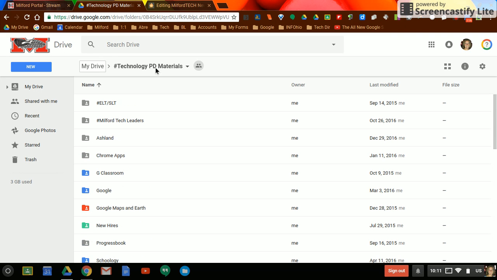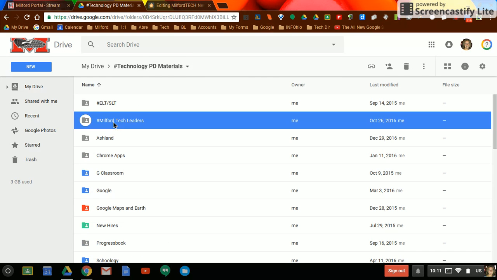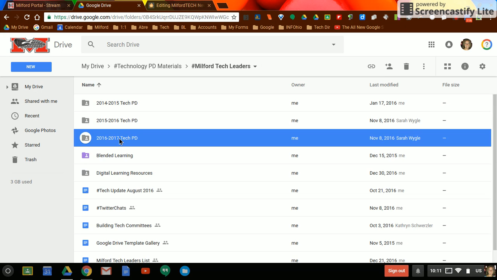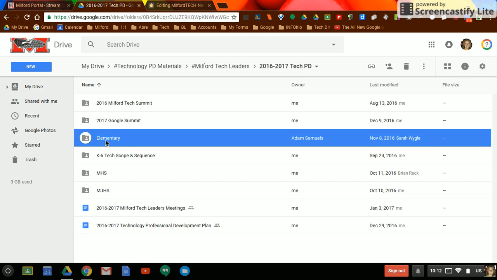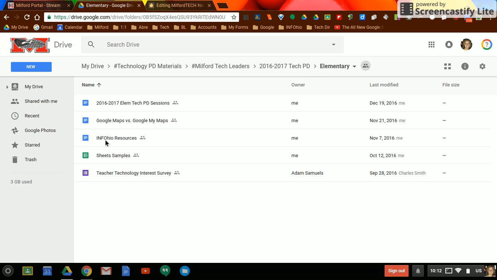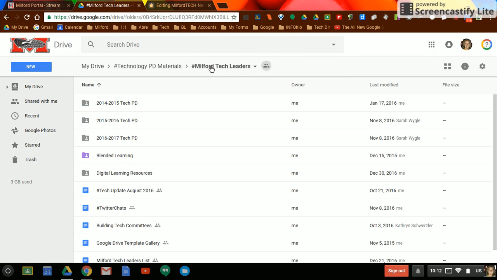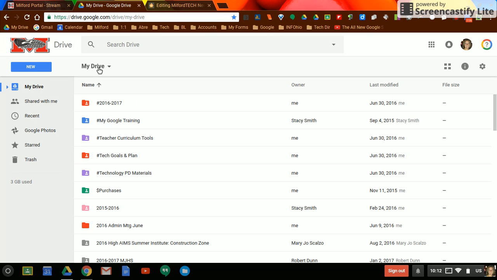Use your breadcrumbs across the top to lead you back. So if I'm going in folder after folder, you'll see these start to lengthen across the top, even if I go into another folder as we keep creating. And if I want to trace my steps back, each of these is hyperlinked back. So now I just want to go back to maybe just the Tech Leaders folder. I can go back there and get there quickly. Or all the way back to your drive.